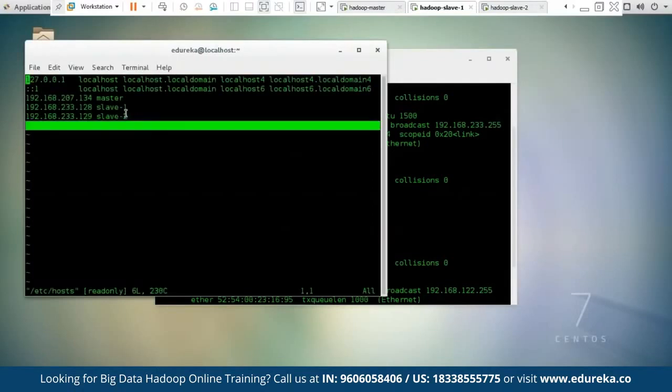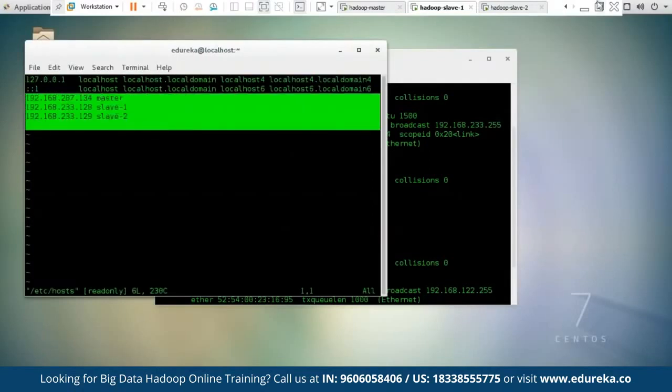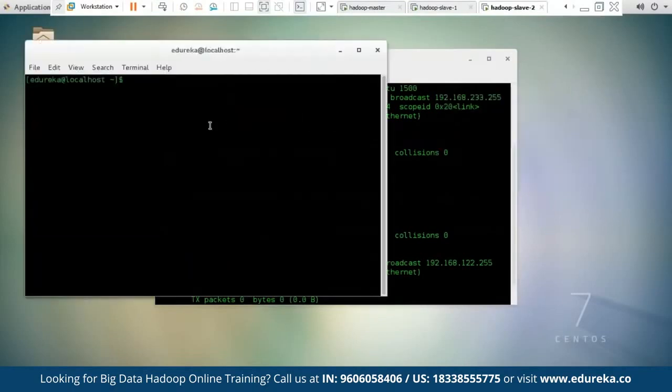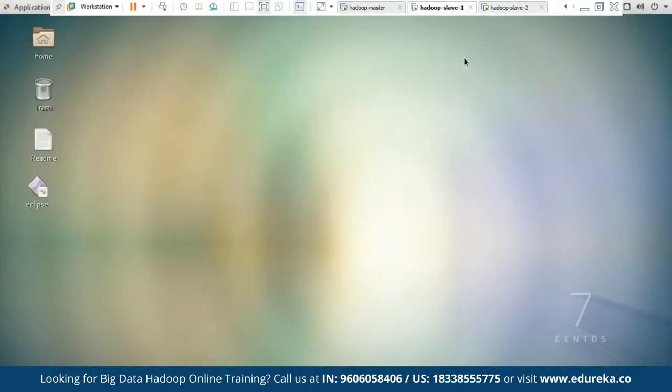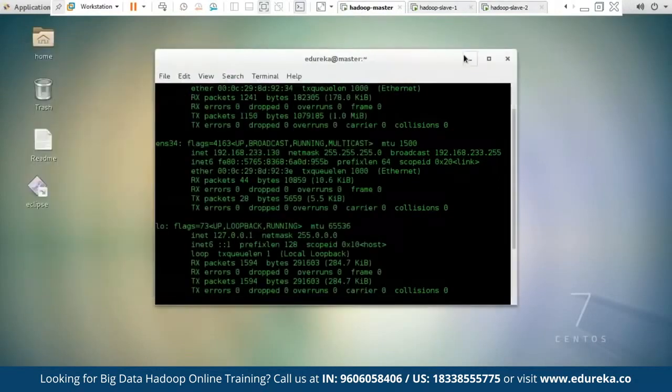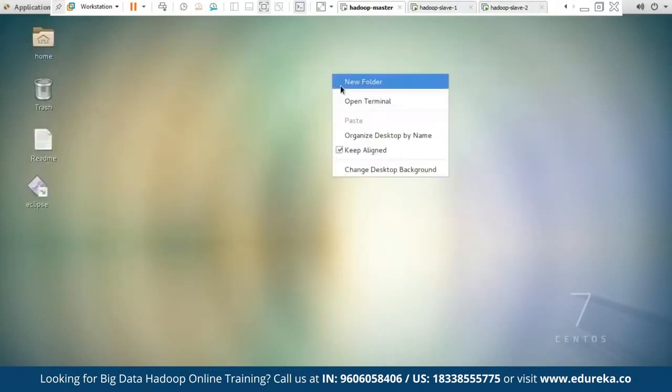As you can see, I have made the same changes in Hadoop slave 1, and you can also see the same changes in Hadoop slave 2. Remember, you have to follow all these changes in all the three machines, which includes Hadoop master and Hadoop slaves. Now we know that we have defined the IP addresses of all the three machines to all the three machines. Now let us see if they work or not.